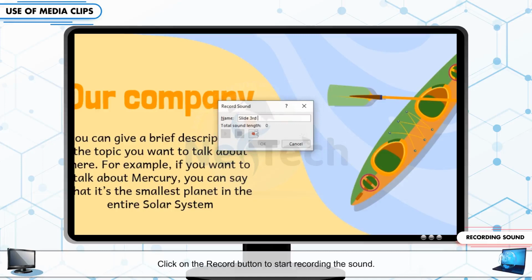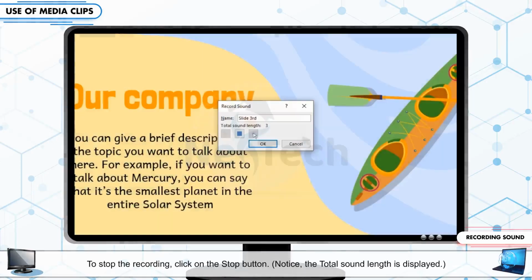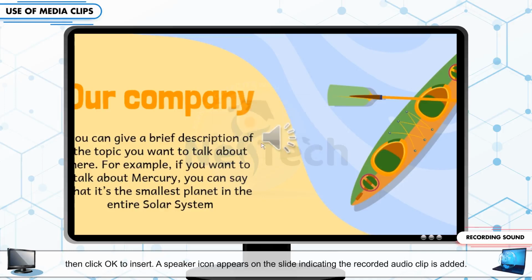Click on the Record button to start recording the sound. Note, if your computer system does not have an inbuilt microphone, then connect an external microphone to it. To stop the recording, click on the Stop button. Notice the total sound length is displayed. To preview the recorded audio clip, click on the Play button. If the recorded sound is fine, then click OK to insert. A speaker icon appears on the slide indicating the recorded audio clip is added.